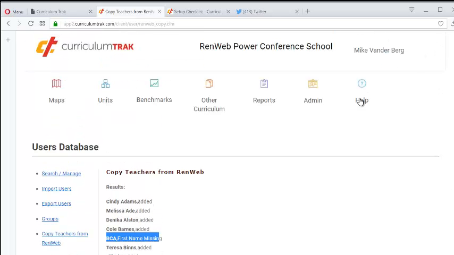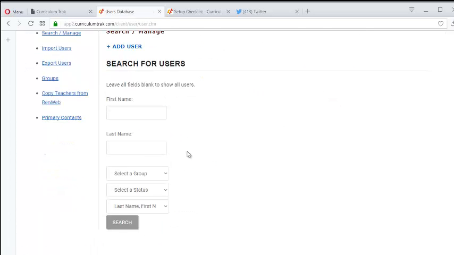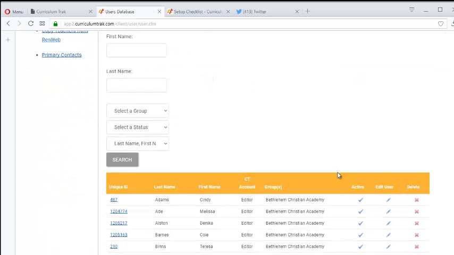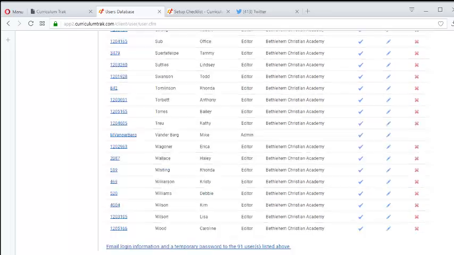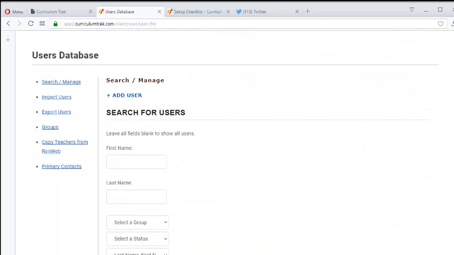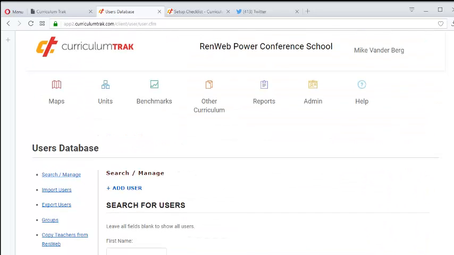So now if I go back to search and manage users and I click a search, notice now instead of one user I have 91 users. So I got those folks all uploaded into the software.